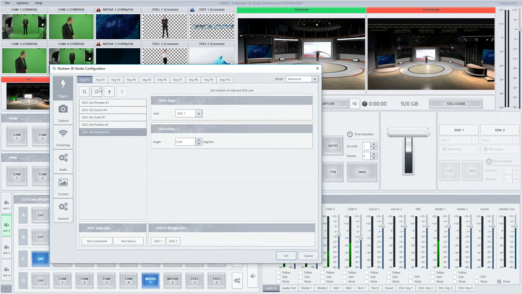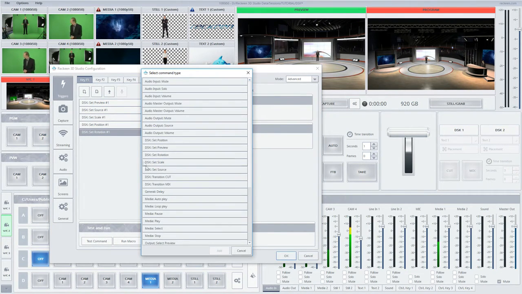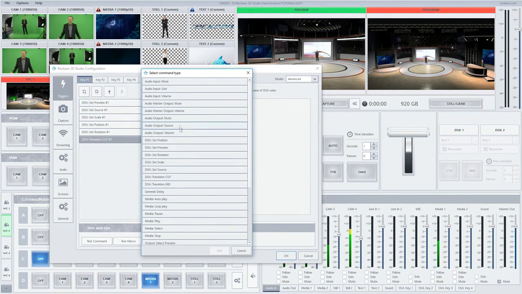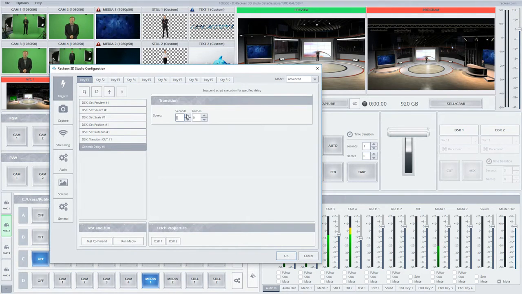I choose the DSK transition cut function from the list. This function has no parameters to be set. Now I want to make the image appear on the program screen on the air for 5 seconds. From the list I choose a function delaying execution of the next function, general delay. We can specify time and number of video frames in the settings.